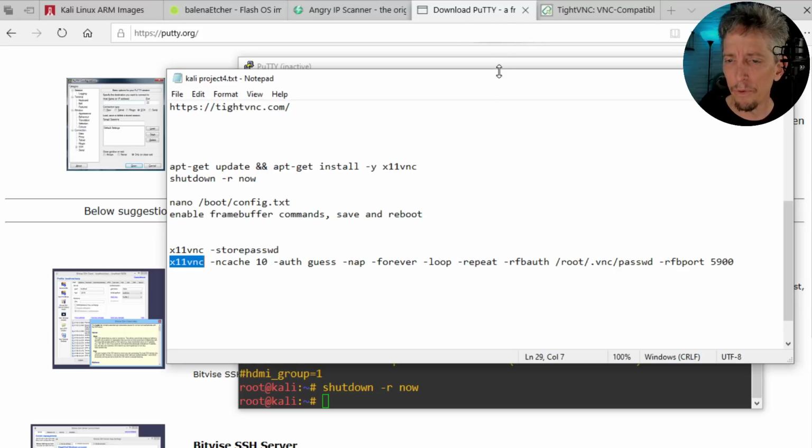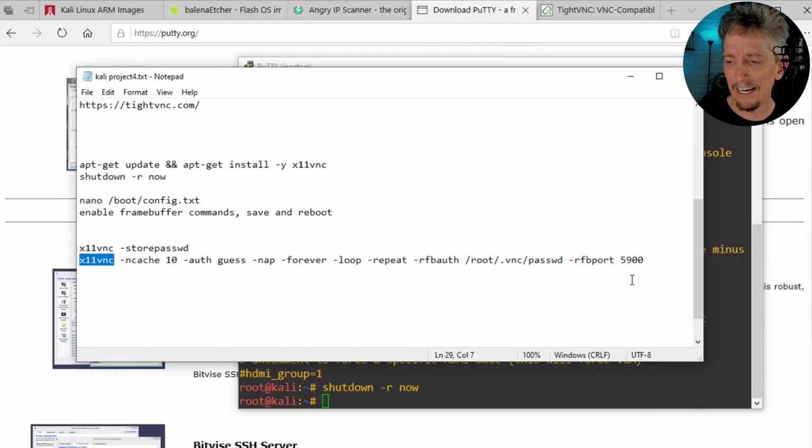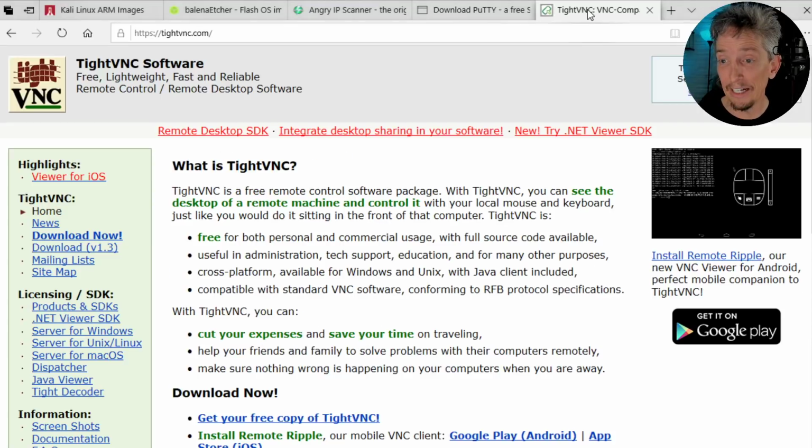So I believe the default port for VNC is 5900. At least that's what I'm setting it to here. And if you're using something other than port 5900, you'd want to tell your VNC client to use that alternate port. Also, while we do that, let me show you the client I'm using.